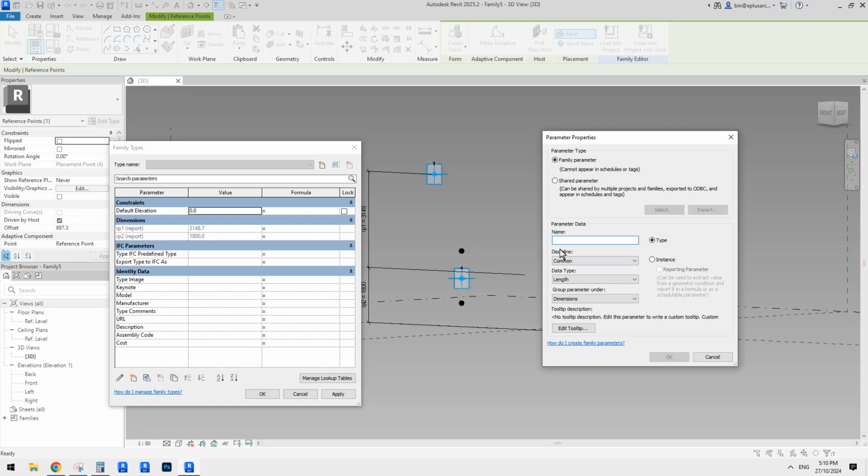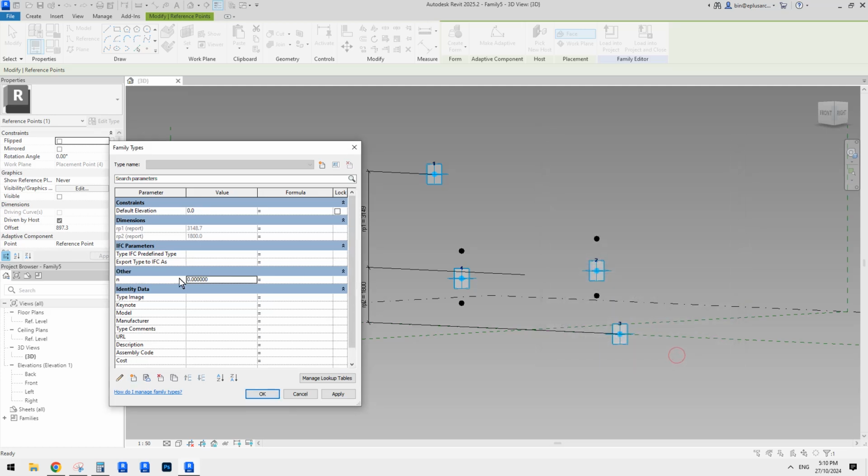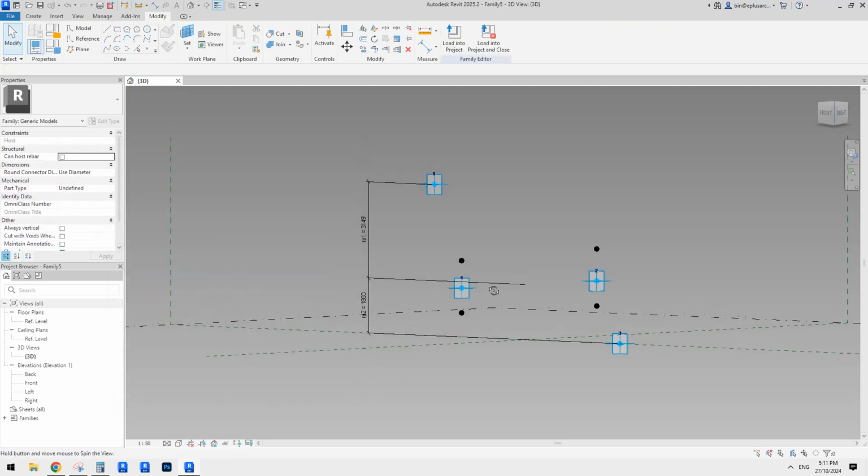So we can create a parameter. Let's use a number parameter. I'll just call it n. Should I use instance or type? Let's try type. Okay, so let's maybe make it 4 for now. Apply. I'm using 4 because I want to divide this reporting parameter by 4.